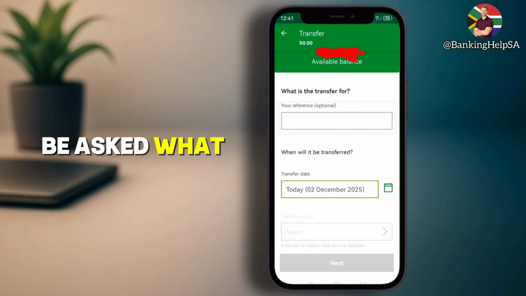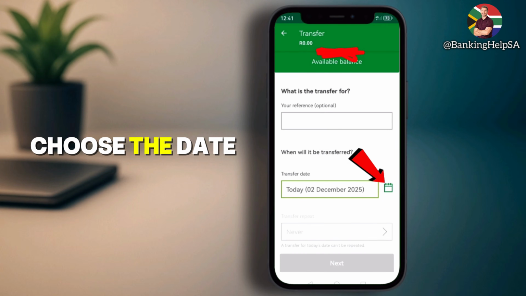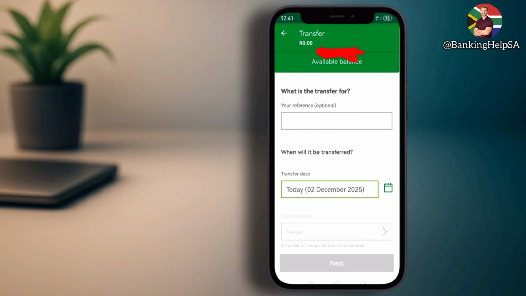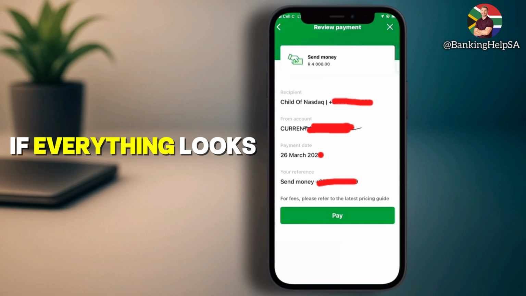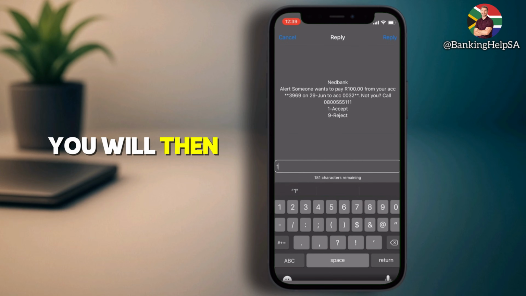You will now be asked what the transfer is for. This step is optional. Next, choose the date if you want to schedule the transfer or continue with the current date. Once you are ready, tap Next to review your details. If everything looks correct, tap Transfer or Confirm to finish. You will then see a confirmation message once the transfer is successful.